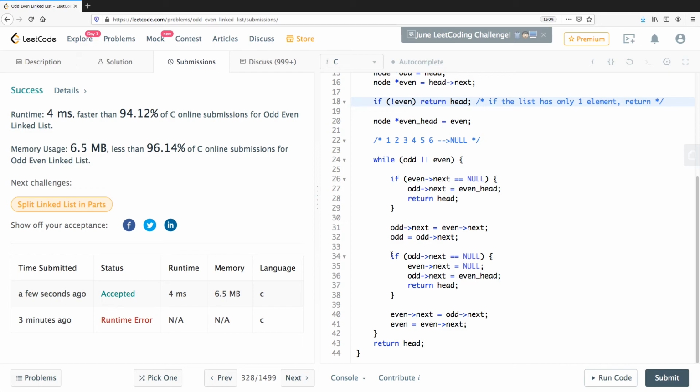And now we will say if odd next is null, which would indeed be the case, then we would set even next to null. So even would have been pointing at 2, so its next will be null. And odd next will be pointed to even head, which in this case is also 2. So the list will become 1, 3, 2, and then we'll return head, and otherwise we'll basically continue.